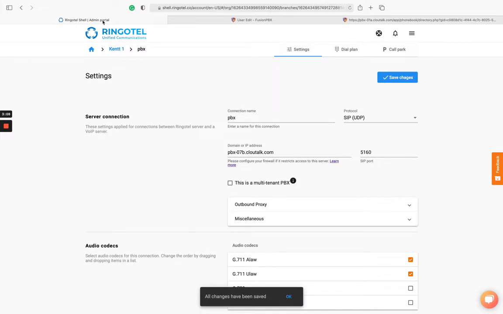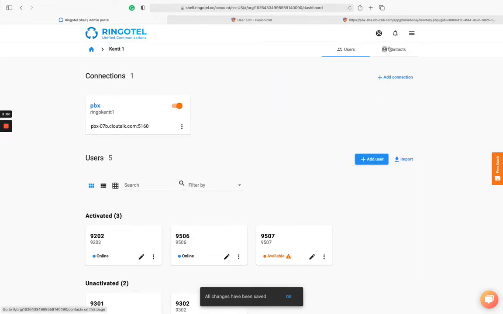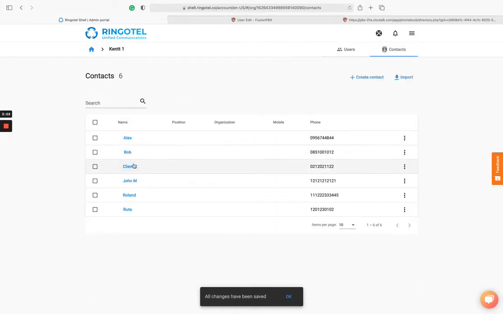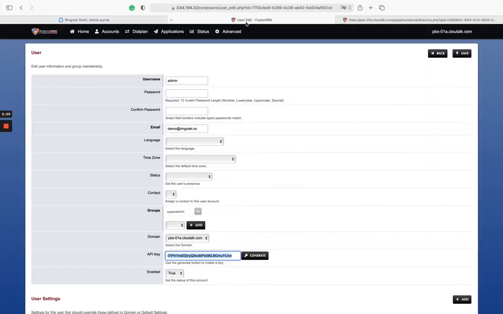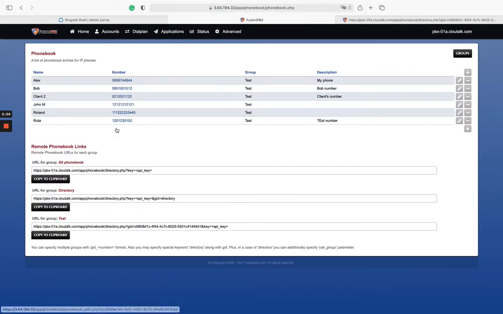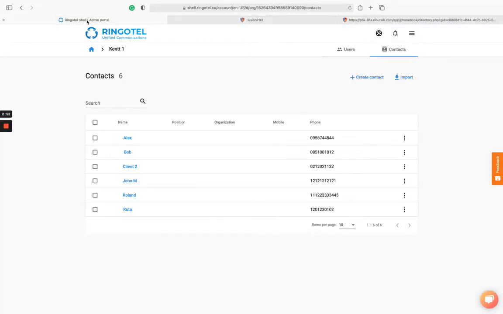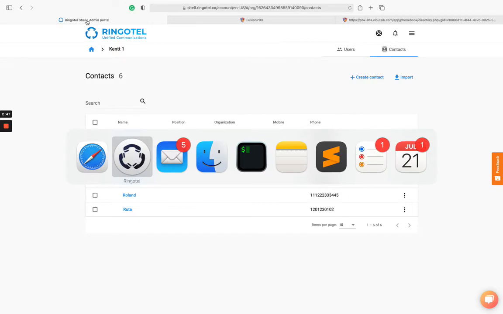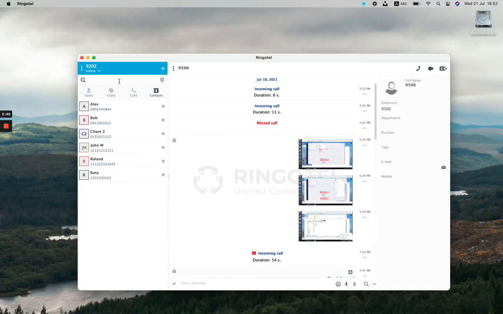When it's done, we can go to the contacts tab, and we can see that the remote phonebook has been synchronized between the XML file that we have and the Ringotel platform. Also, if we go to our desktop app, we can see that these contacts are here. They have been synchronized in real time.